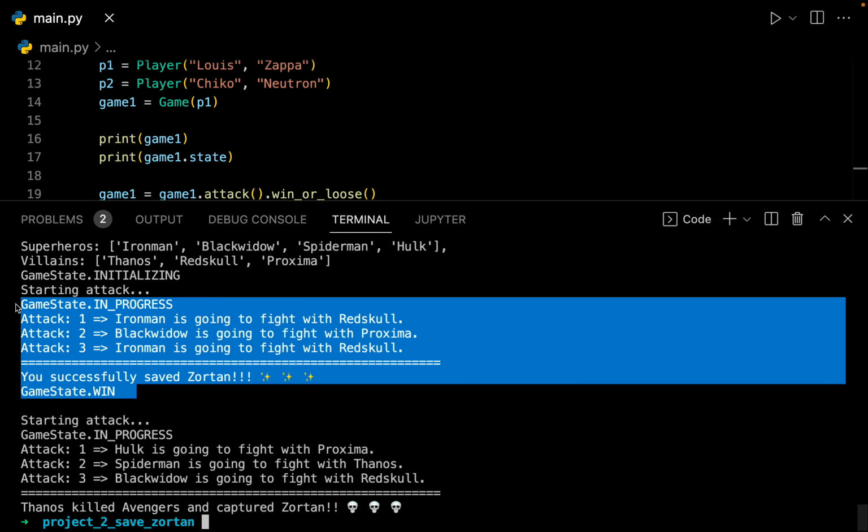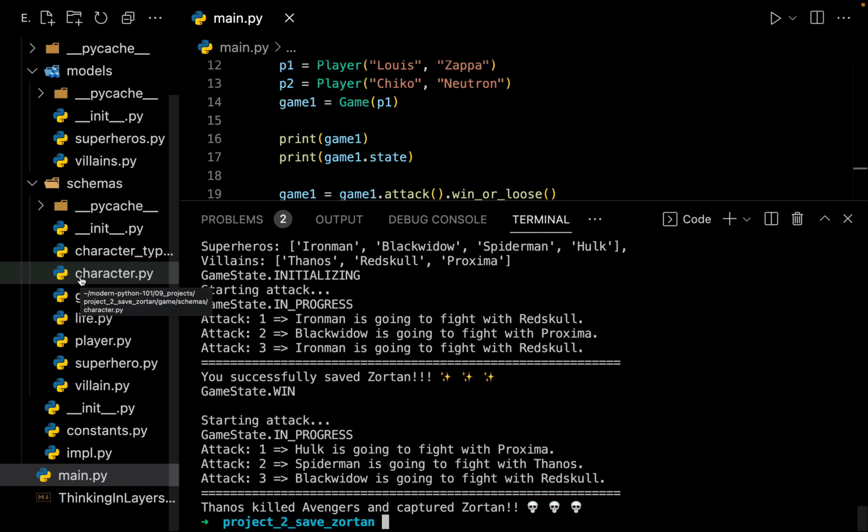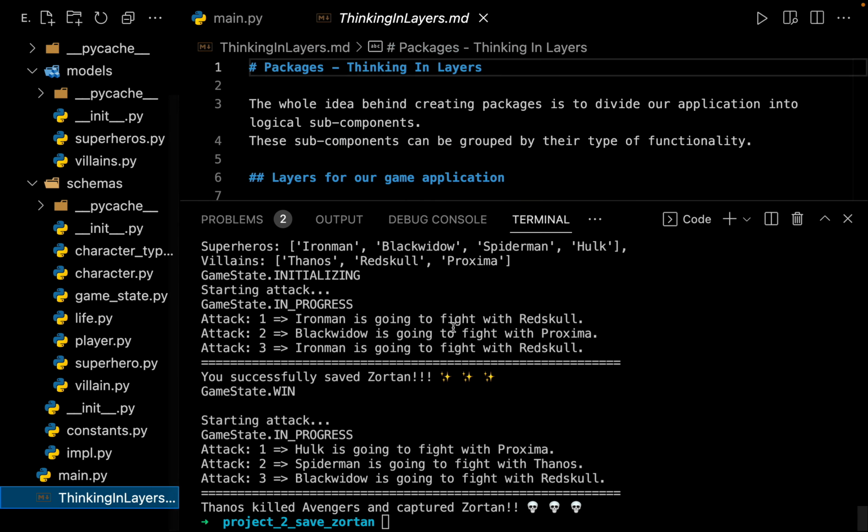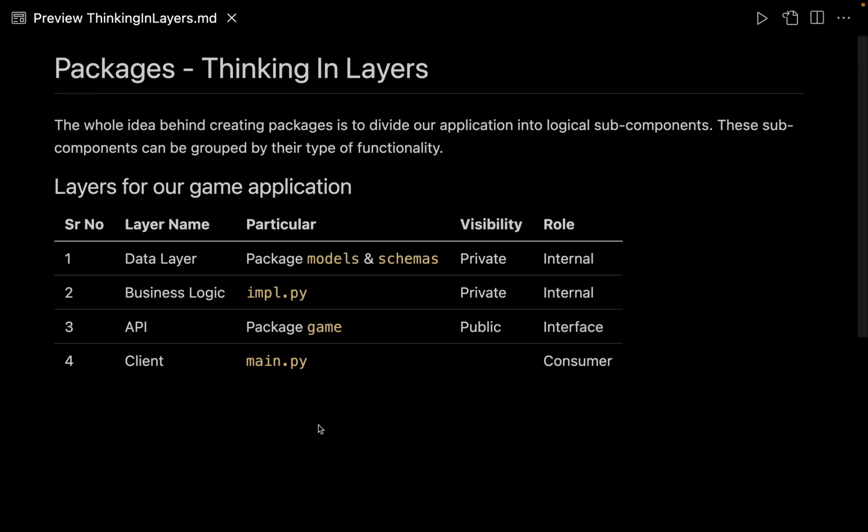Before we say we are done, let us have a look at the last thing. Now there is no more coding left. I just want to show this file, and this file is called thinking in layers. So let me collapse my terminal, my sidebar, and let me put this in my preview mode. So this is the last thing that I wanted to show you. Let us try to conceptualize what we have learned so far in this video by making this game.